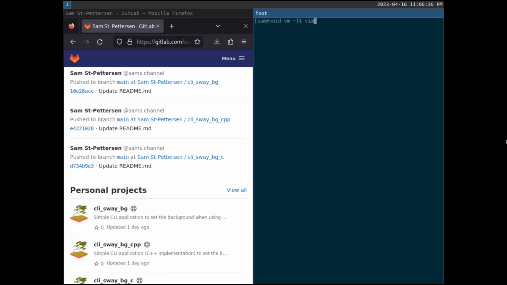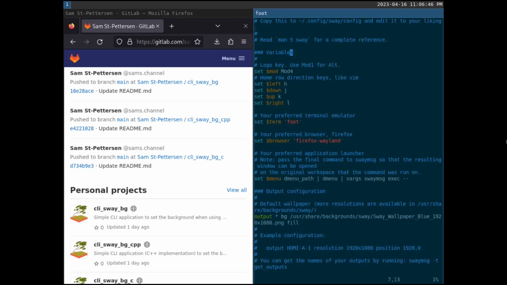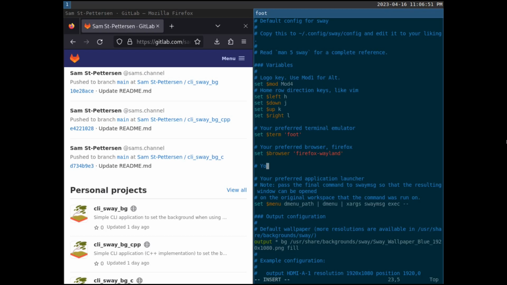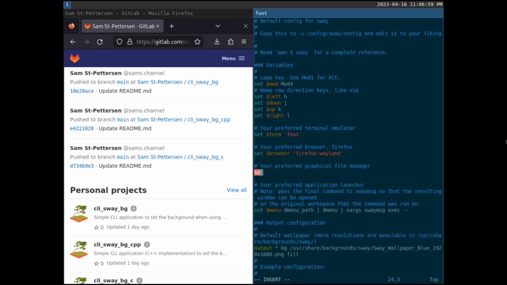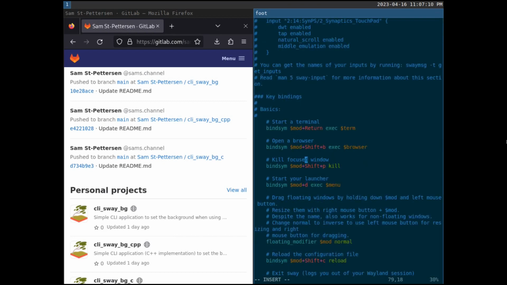First of all, we're going to add a key combination shortcut for a graphical file manager in Sway. In the Sway configuration, you can do that by first defining our graphical file manager. So set FM, and we're going to use PCManFM, PCMan's file manager. And then we're going to define a key binding to open it.